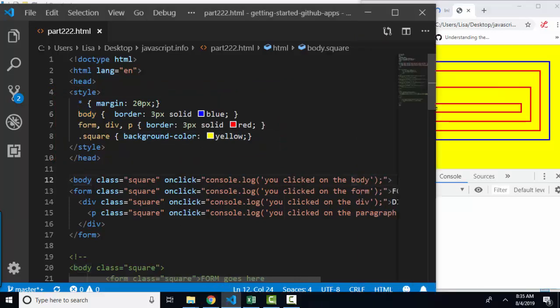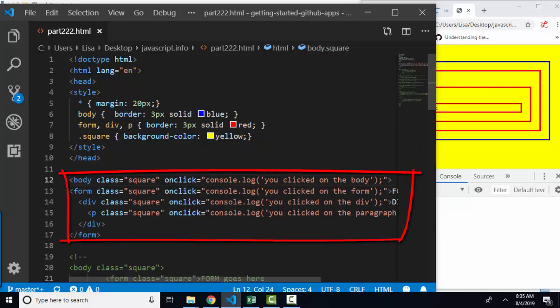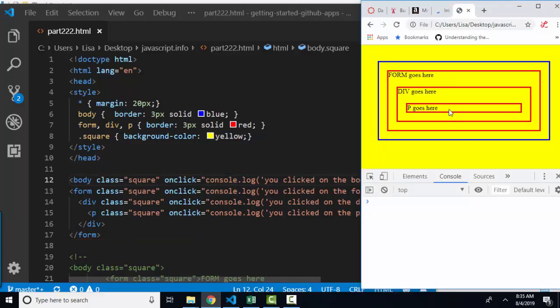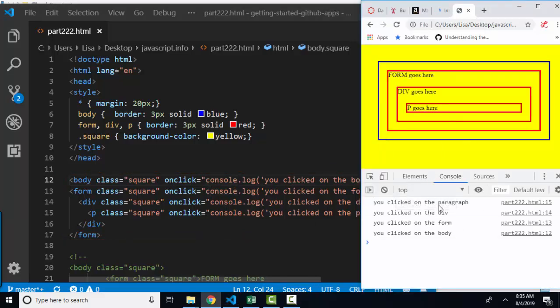I've also used his inline JavaScript method, console log, instead of alert, with those same messages. So right now, my page looks like this. If I click on the P, I'm console logging out: I clicked on the paragraph, then the parent, the div, then the grandparent, the form, and then the great-grandparent, the body. And so it's working the same way, and that's called bubbling, going from inside to out.